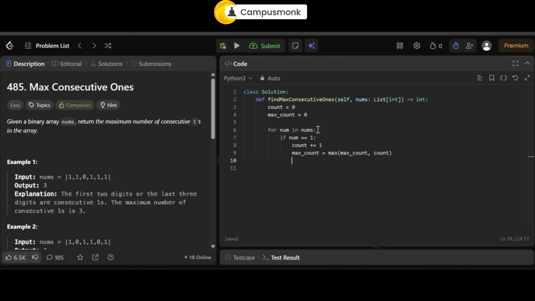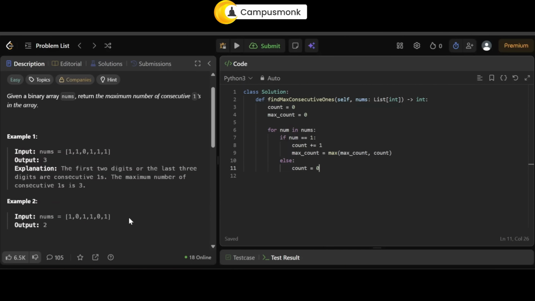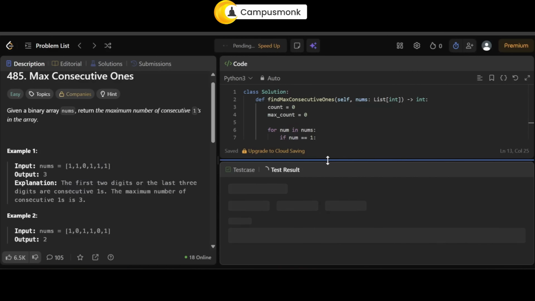Whichever is greater. Now if the value is not 1, then it will be 0, and whenever it is 0, just reset count to 0. How do I know else will be 0? Because that is exactly what the inputs are. The input won't be anything other than zeros and ones, and it mentions that it is a binary array, so either it will be one or it will be zero. If I put one in the if, the other is definitely zero. Once you're done with that, just return max count. That's it, and we go ahead and submit this code.